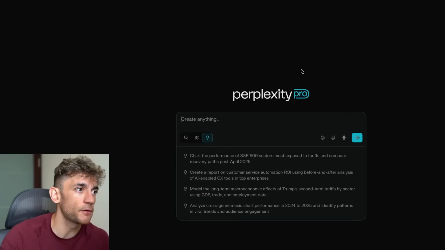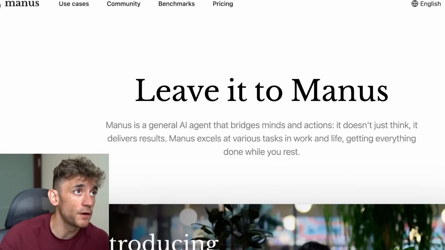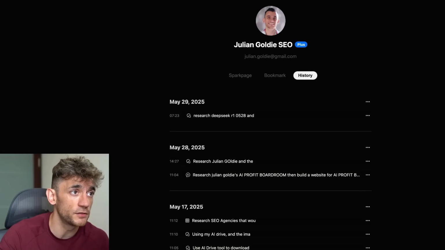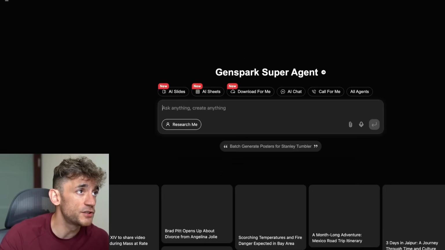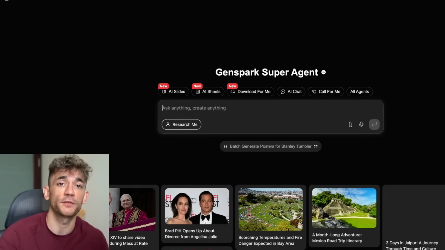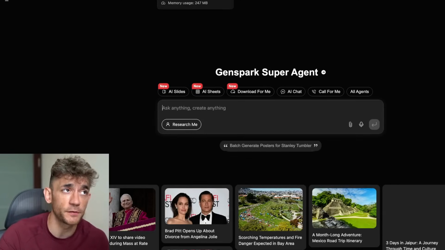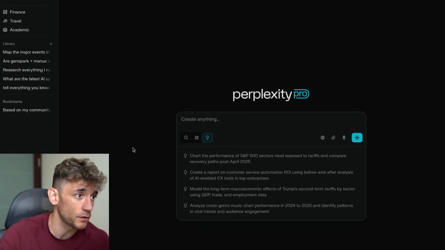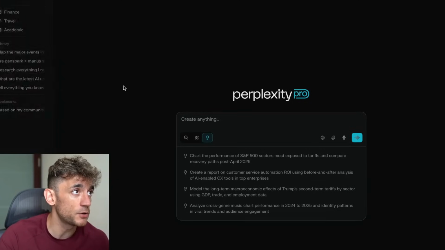Today, we're going to be comparing Perplexity Labs versus Manus versus Genspark. Now, these are all agentic AI super agent tools that can go off, create apps, do research, browse the web, etc. If you want to see some examples of what you can build with Perplexity Labs, which has literally just come out, by the way, then let me show you some examples.